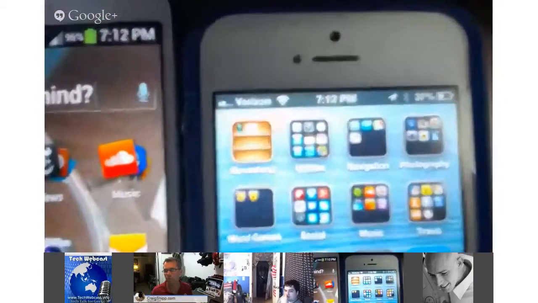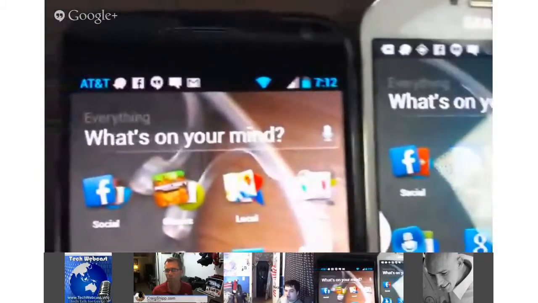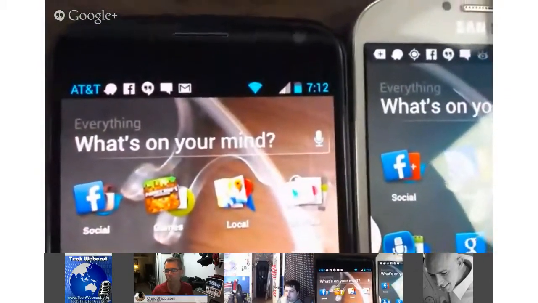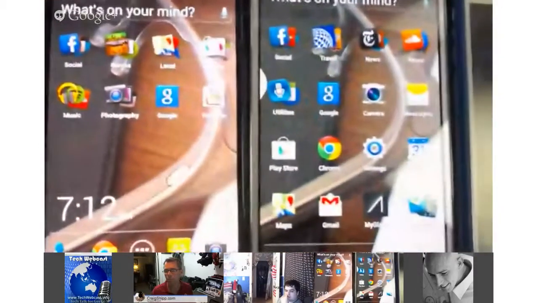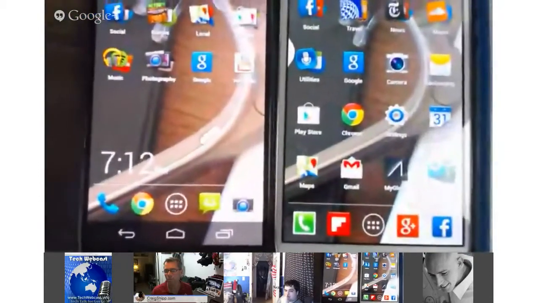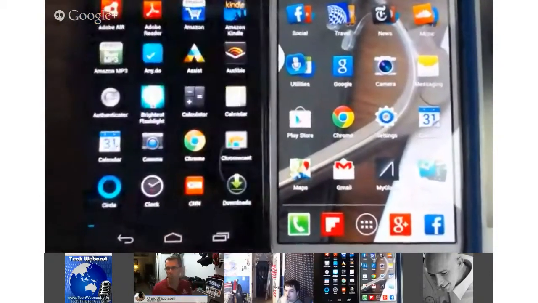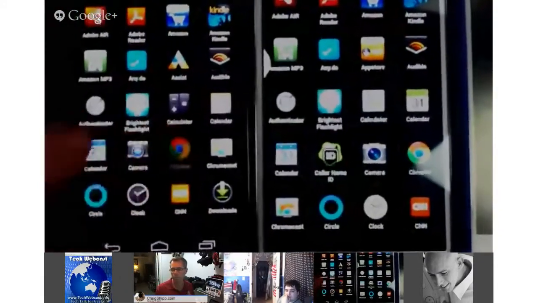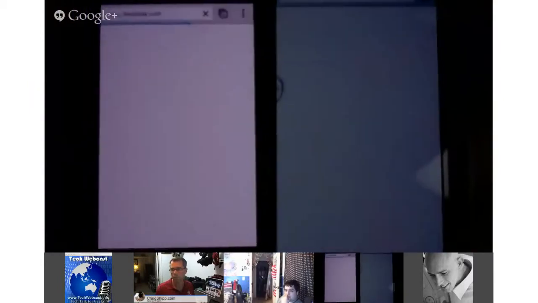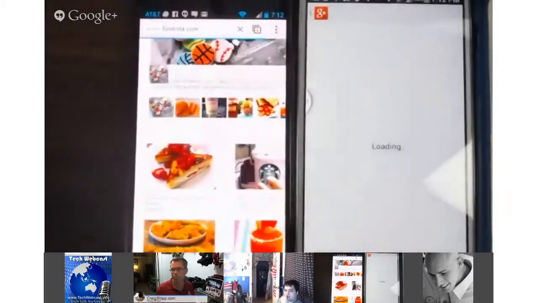So that's the iPhone there, and that's the Samsung, and that's the Moto X. And my Logitech is trying to focus on those two. So let's just compare these two because that's what we do. Let's say open up Chrome, and you can see how they react.